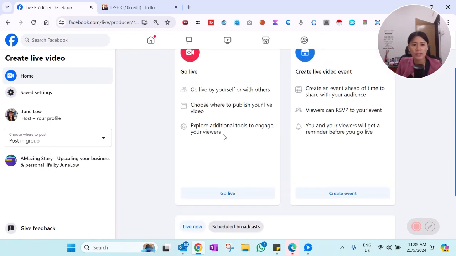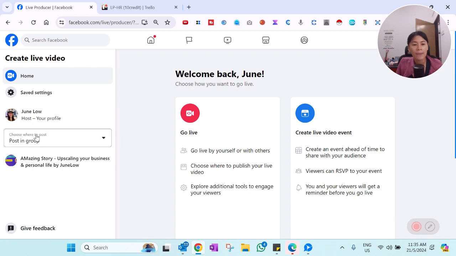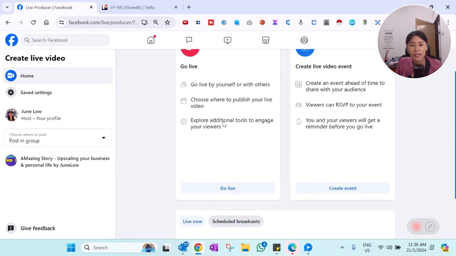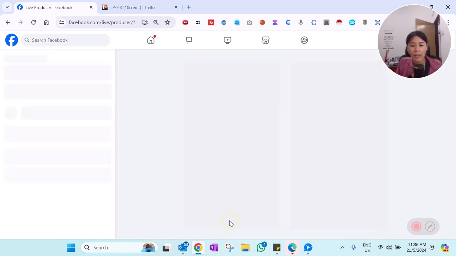You can just click go live, and basically you just need to make sure that here you choose post in the group, where it is the Facebook group that you have selected to do the live video. You can just select the relevant Facebook group, and then after that, just click go live. And once you click go live in Facebook Live Studio, you will be prompted to this page where you're able to fill up the information.